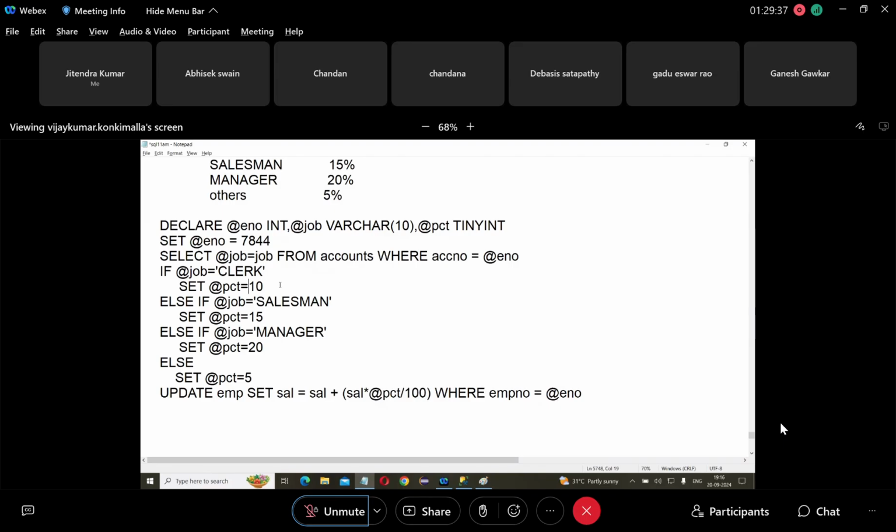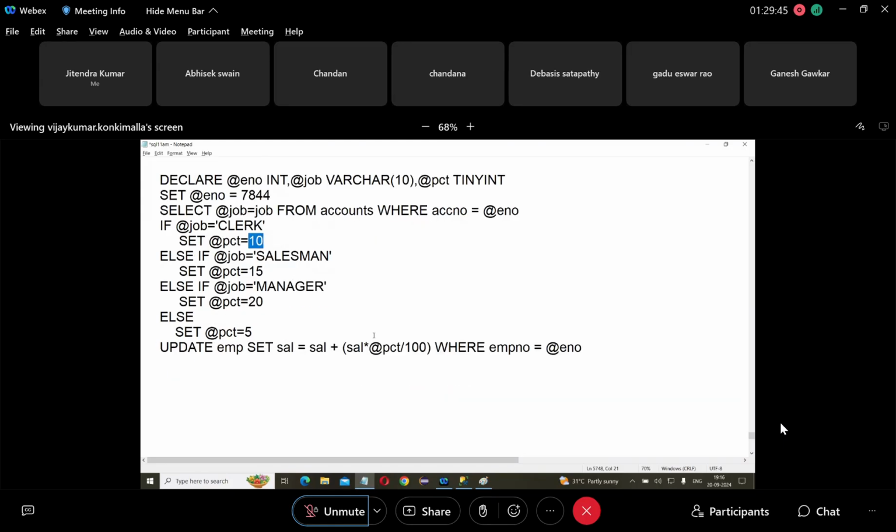Salary, we don't know that. Then see here, this is salary. This is a column name. Column names can be accessed only with SQL commands. We cannot write like this: salary into 10 by 100. We cannot write like this.